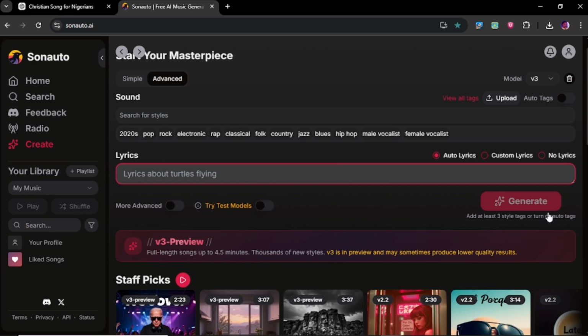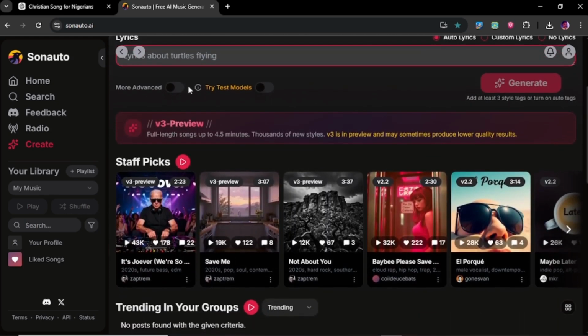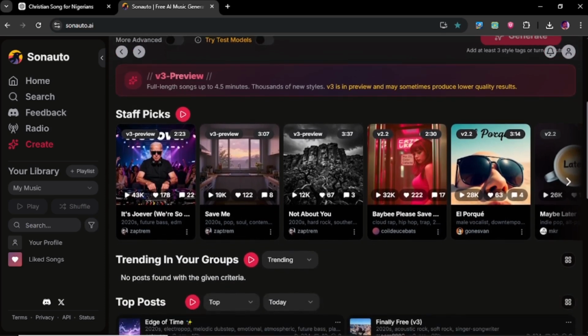Okay, then it says add at least 3 style tags or turn on auto tags. So make sure you add at least 3 tags here, or you turn this on so that it automatically gives you the tags. All right, that being said, scroll down. You can also try test models, the models that are being tested. Okay, so you can also click here for more advanced, but advanced is very okay. It accommodates your needs.